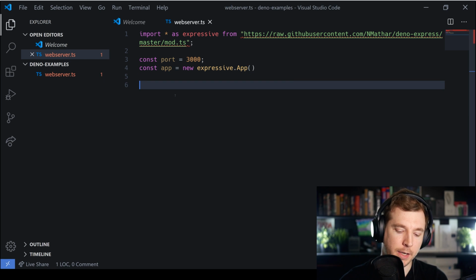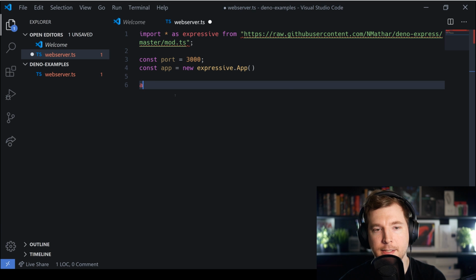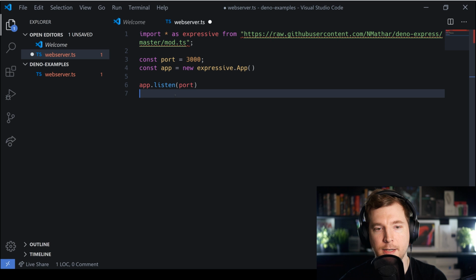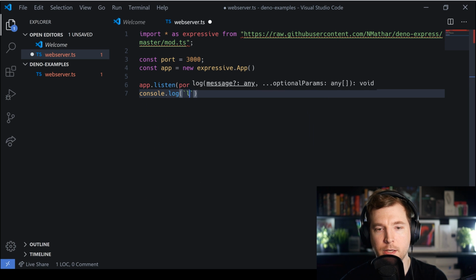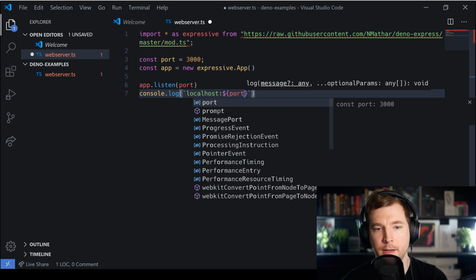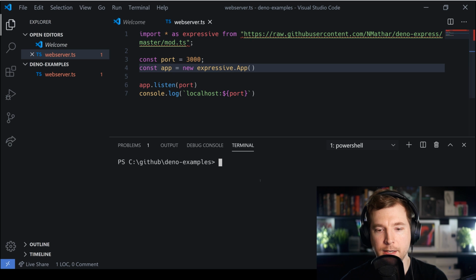This is actually all we need to run a web server. So we can test this out. We can run app.listen and pass in the port, which is 3000 at this stage. And we can also do a console.log. And here we can pass in localhost, and also the port which we're setting. And this is enough to start an instance of Deno.